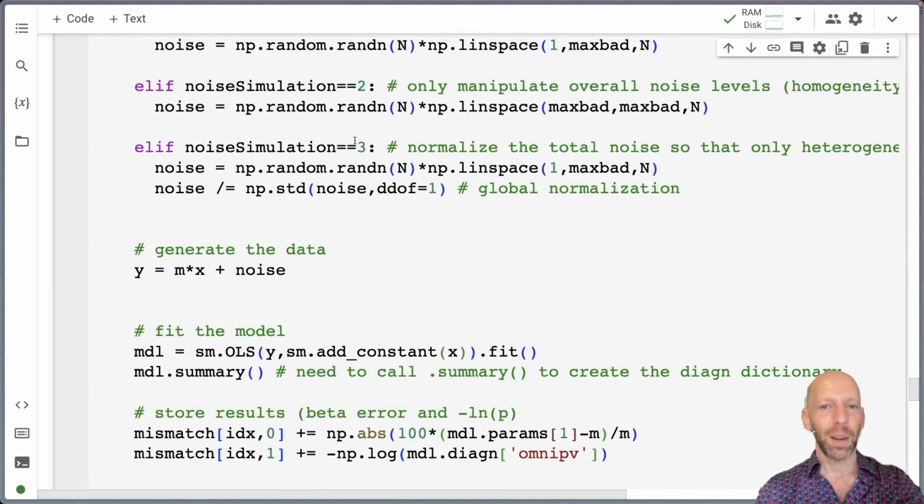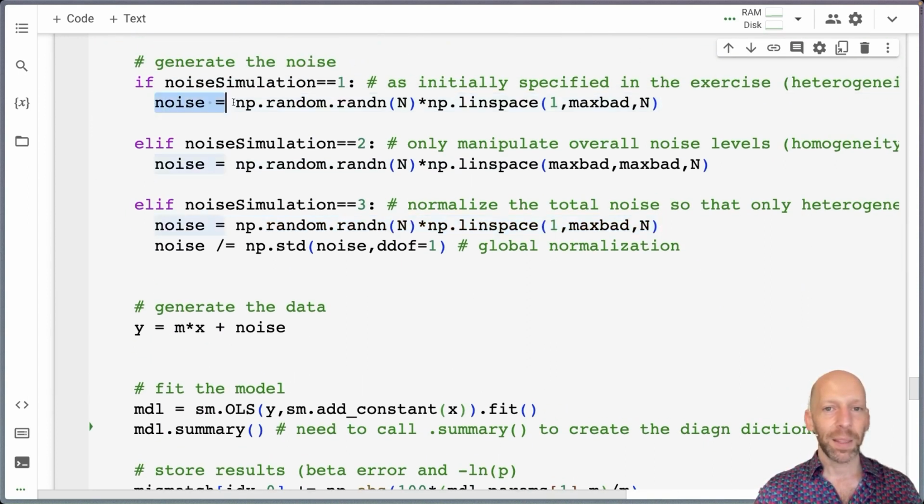And what's happening in noise simulation 3 is that I generate the noise here exactly the same way as I do here, right? So this line of code and this line of code is the same. So at this point, we still have this coupling, this confound between the heterogeneity of variance and the total amount of variance.